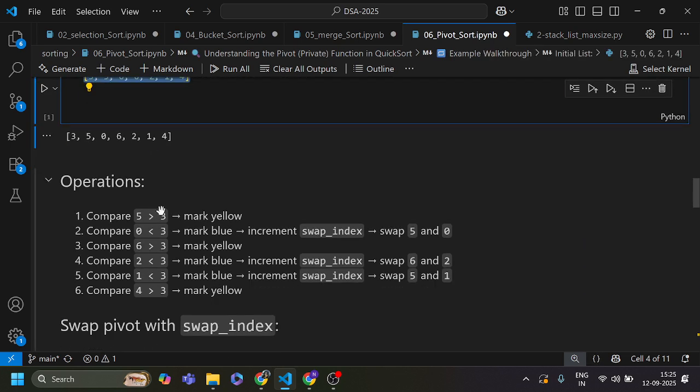Now we need to compare 5 with 3. 5 is greater than 3, so we don't need to move. Now we compare 0 with 3. 0 is less than 3, so we need to swap 5 and 0: 0 in the place of 5 and 5 in the place of 0. Now we compare 6 and 3. 6 is greater than 3, so we don't need to move.